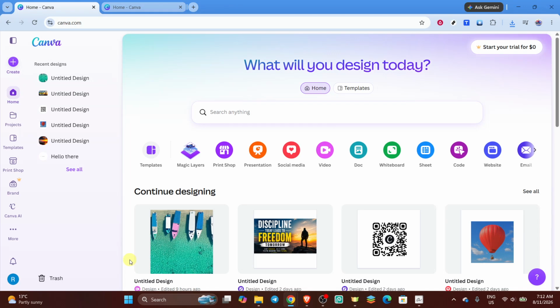In this tutorial, I'll show you how to create a 2x2 picture in Canva. Start by opening Canva in your browser and going to the Canva homepage. If you're not signed in yet, sign into your account so you can create and download your design.